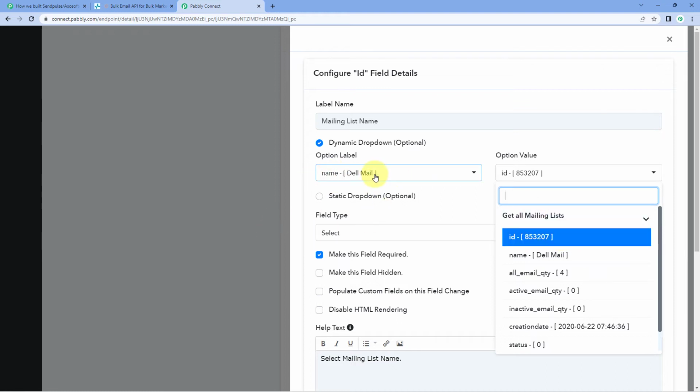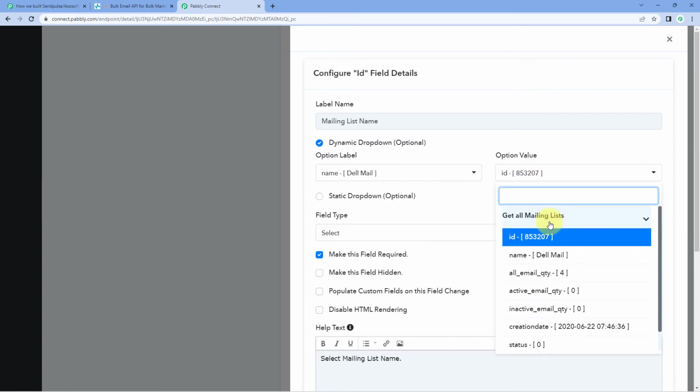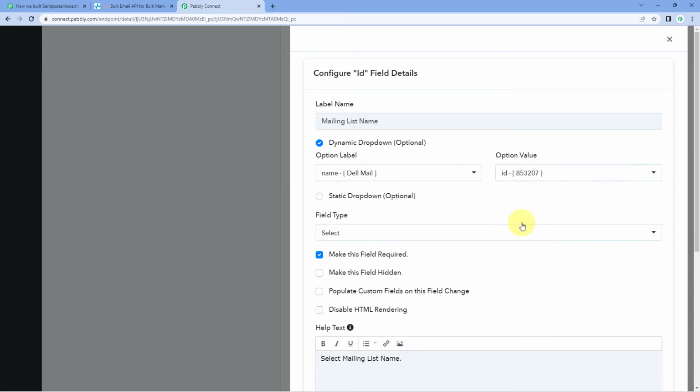Whatever mailing list by name a user selects in the label option in the front end, for that we want to send the mailing list ID to the API request. So we have selected the response of mailing list ID. What data you want to show in the front end should be in option label, and for that option, the value you want to send in the API call, select that in option value.